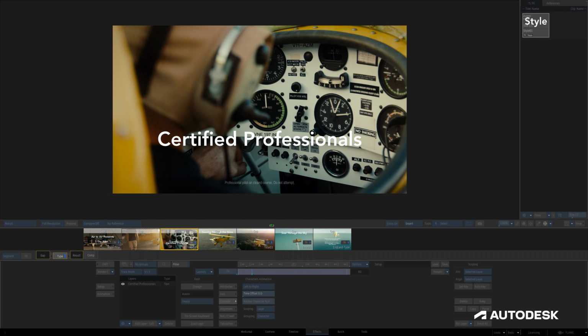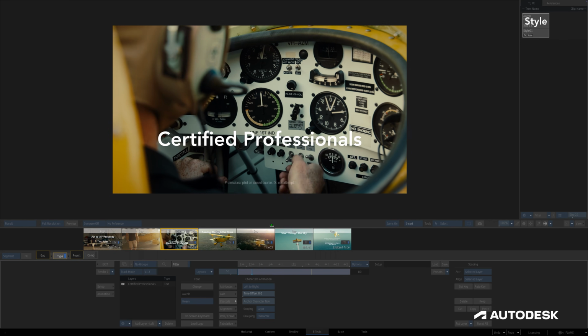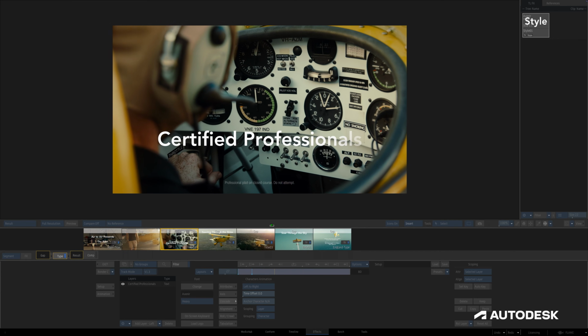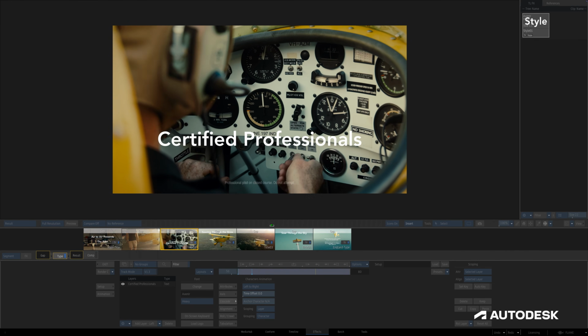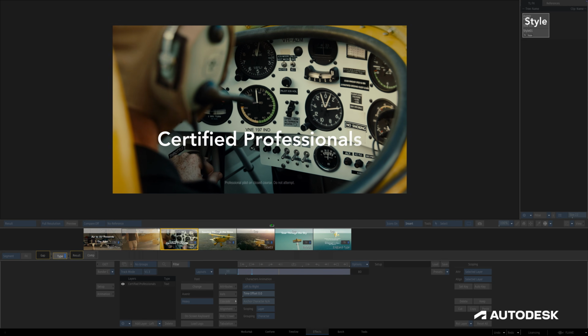There is a lot to the new type node, especially with the new power we have with the Cascade animation tools, but we are just scratching the surface. Hopefully these examples will get you up to speed so you can use the type node yourself on your next project.